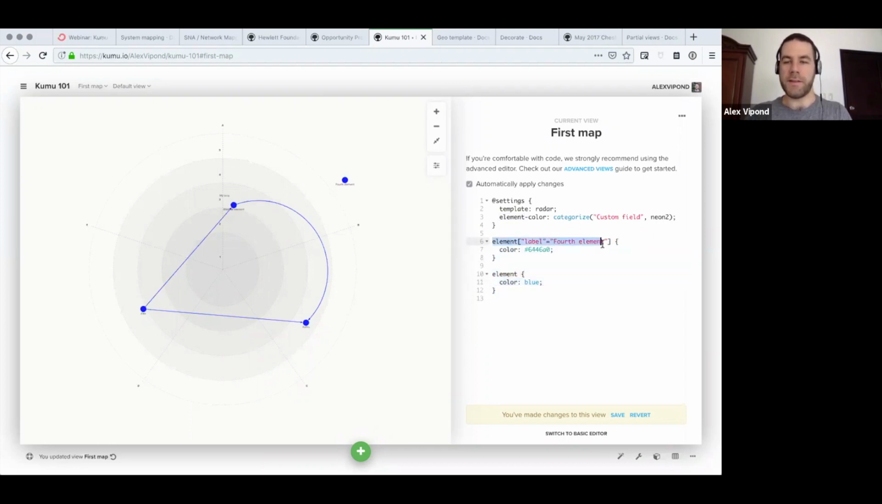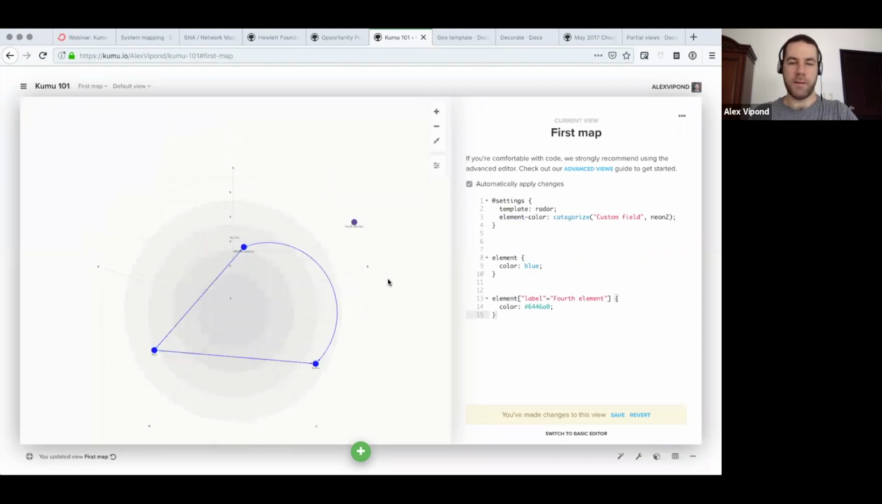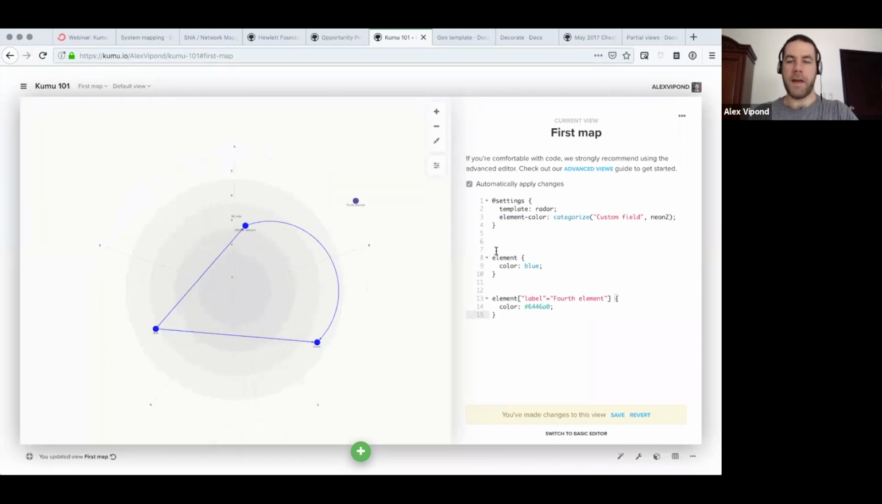In CSS, which is what all this is based on, it would work where this one would be more specific, so it would apply this rule, but in Kumu, we don't watch that. We just watch whatever's last. So a more generic rule saying all elements, and a more specific rule saying specifically the element whose label is fourth element, the all elements rule would override that just because it's below. And if I move this one below, it would then change that color back to that purple, I think it is. So yeah, that's how that works.